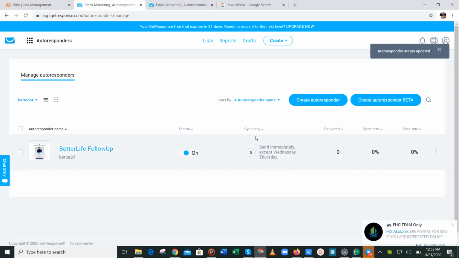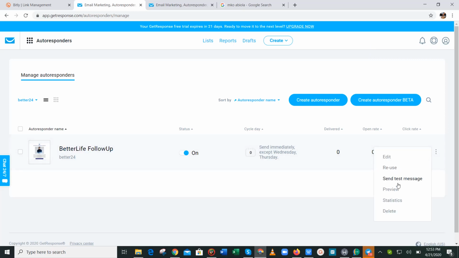So on cycle day, it says day 0 because we choose day 0. So here you will see the analytics, the open rate, the ones that are delivered, the click rate. So just like a campaign, if you want to preview, you want to see the statistics, you want to send a text message, you want to test it to yourself, you want to send it to your own Gmail account, you want to edit it, you want to reuse it for another autoresponder, you want to reuse same template that you have created, same message, you reuse it. So these are how you can, where you be viewing your autoresponder message that you have created.